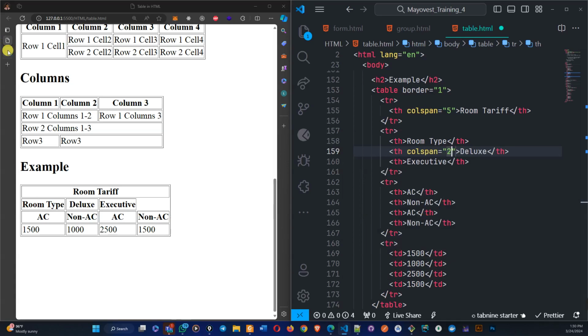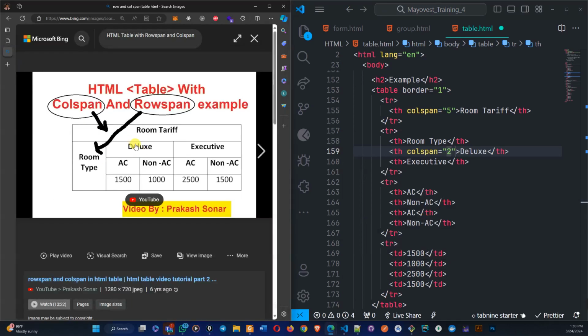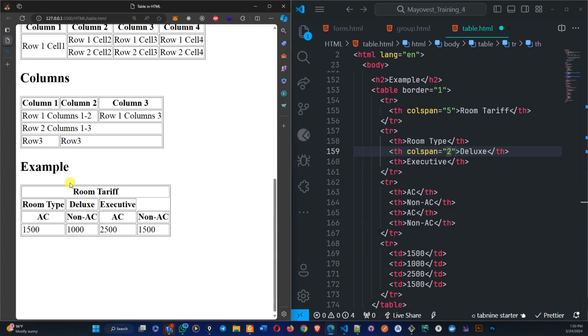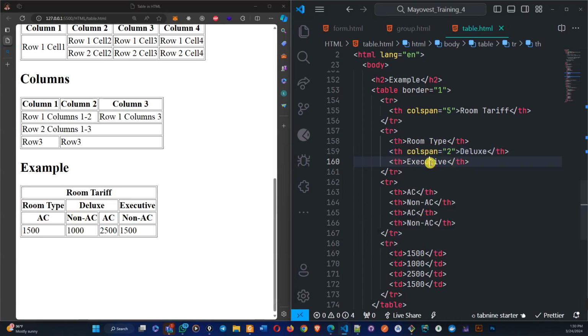What am I giving it to? So look at the design. This deluxe now is covering this AC and non-AC. But if you look at it here, it's only under this non-AC. So it's not arranged correctly. So if I save it, it's going to be under this non-AC and AC. But if you look at it too, it's not correct. Why is it not correct? It's because this AC here is supposed to be here, not here.